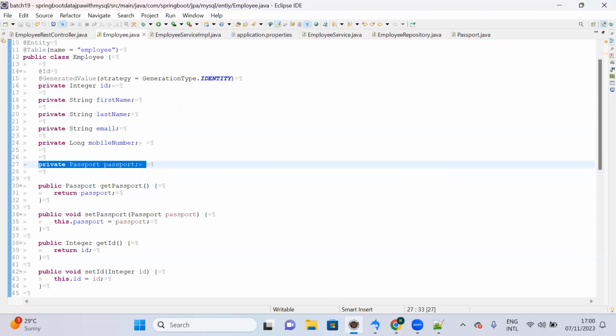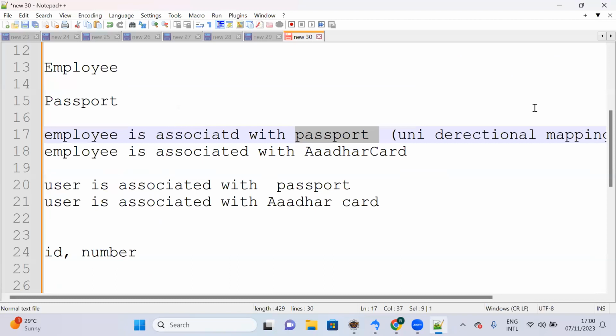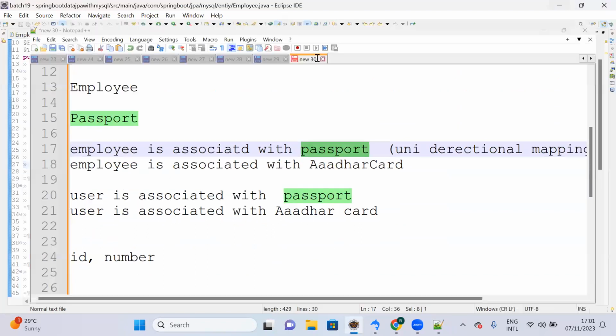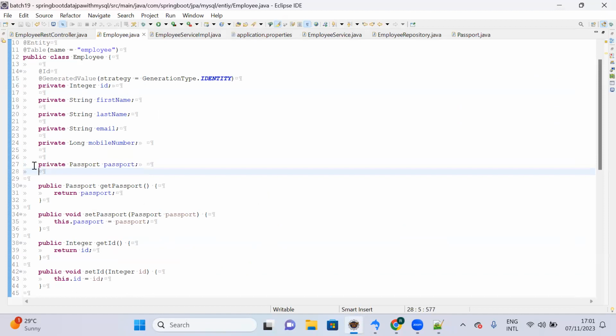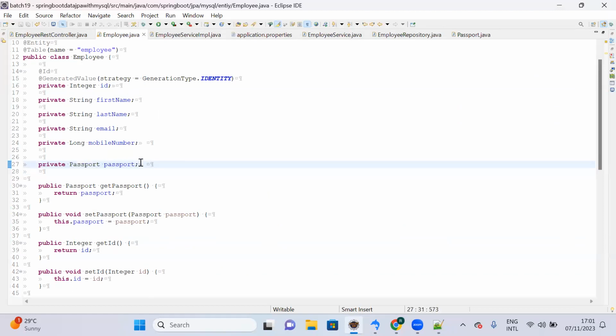What is the first step? So during the one-to-one mapping, we have to specify the employee table should have a passport property. So this is the very first step. So in the employee table, I have given the passport property. I have declared the passport property.